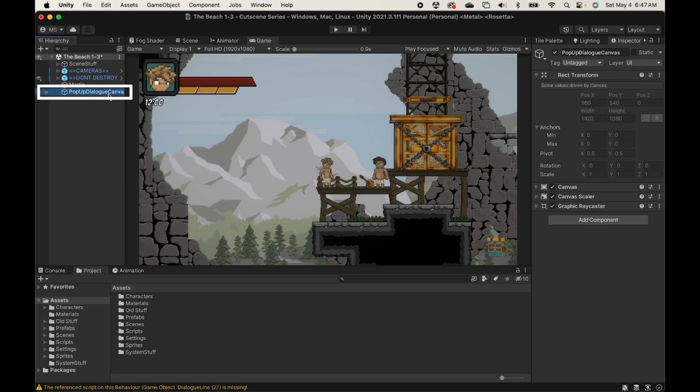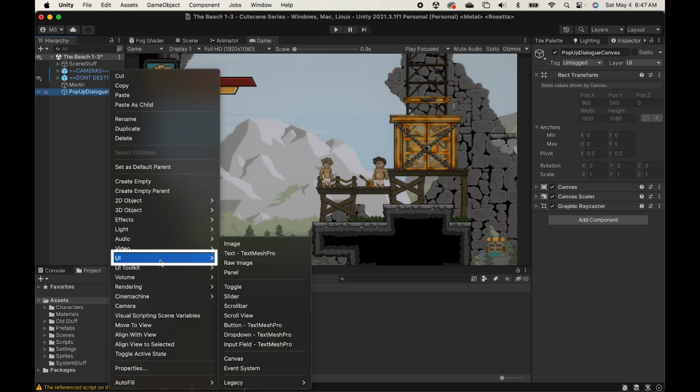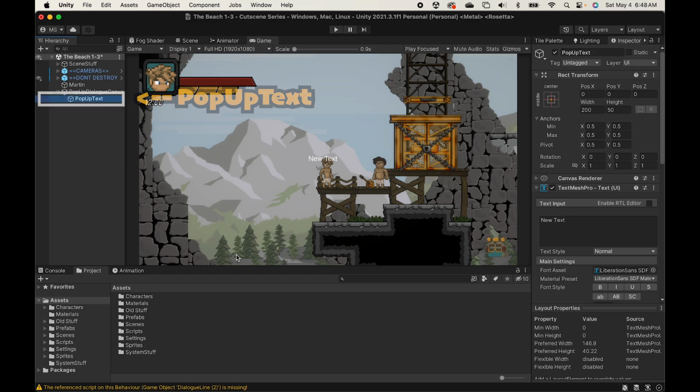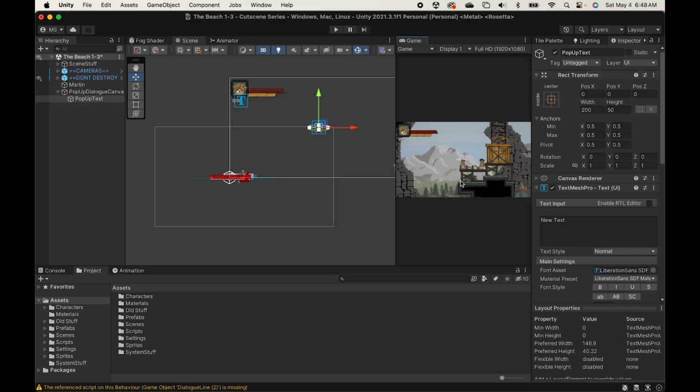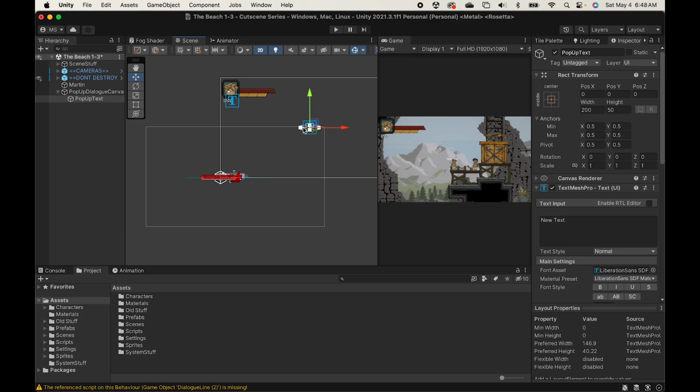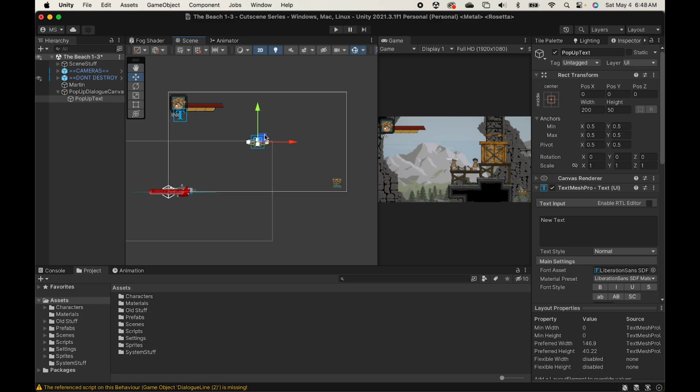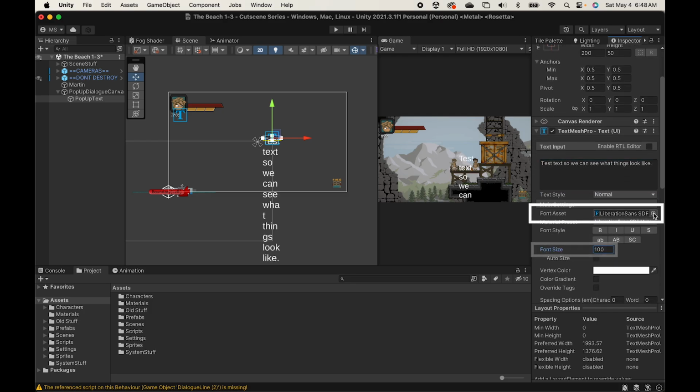We can then right click on the canvas, go to UI one more time, and add text, Text Mesh Pro. I'll call mine pop-up text. As you can see, it's showing up in the middle of the screen here, so I'm going to move my game view over to the side so I can see what it looks like in-game while also editing over here in the scene view. I'll put some test text in here so we can see what it looks like when there's more than a couple of words. I'll go with size 100 and select a font here.